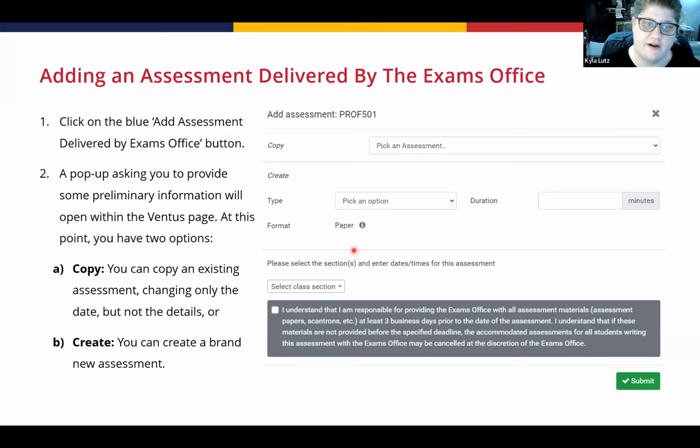This is going to ask you to provide some preliminary information within the Ventus page. At this point, you have 2 options. You can either copy an existing assessment, changing only the date but not the details, or you can create a brand new assessment. So copy is just right up here, and then create is right down here. We'll go over this in a little bit more detail.